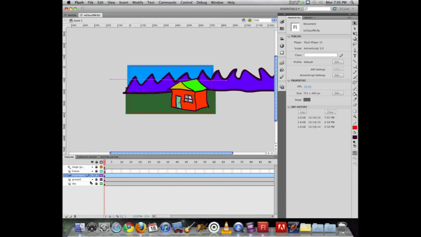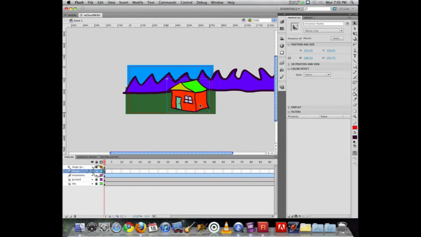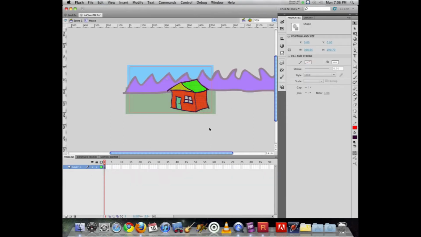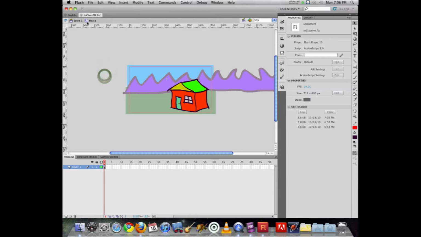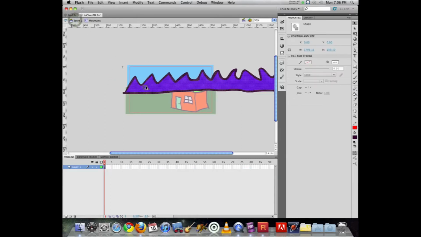But if I unlock my house layer, if I double click on the house, we can see that, oops, there's my house, the ground, the sky, the mountains, everything disappeared. So that's problematic. If we go back to scene 1, go into the mountains, we can see, oh wait, my mountains are on top of my house, but I thought in my layers my house was on top of the mountain. So these are things where it can suddenly become confusing and disorientating.